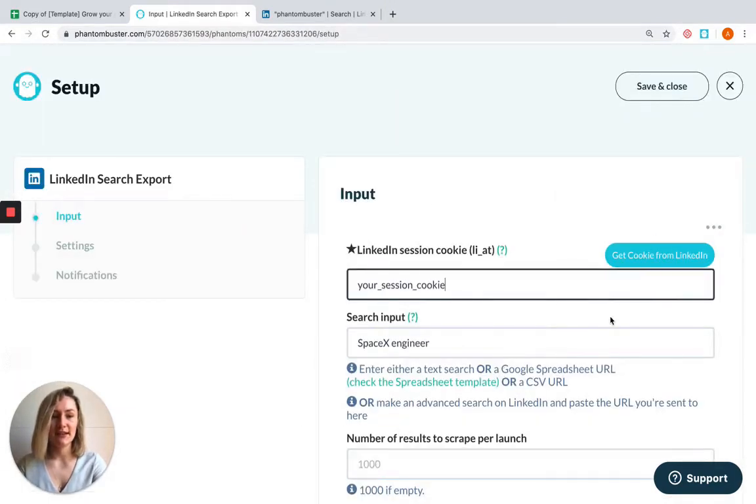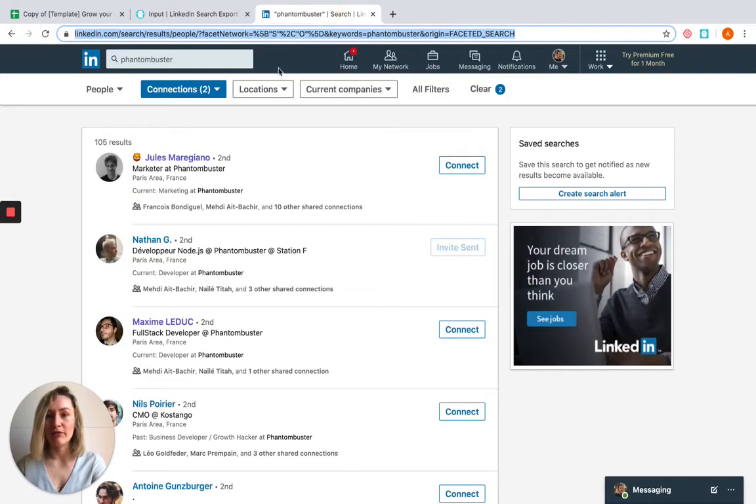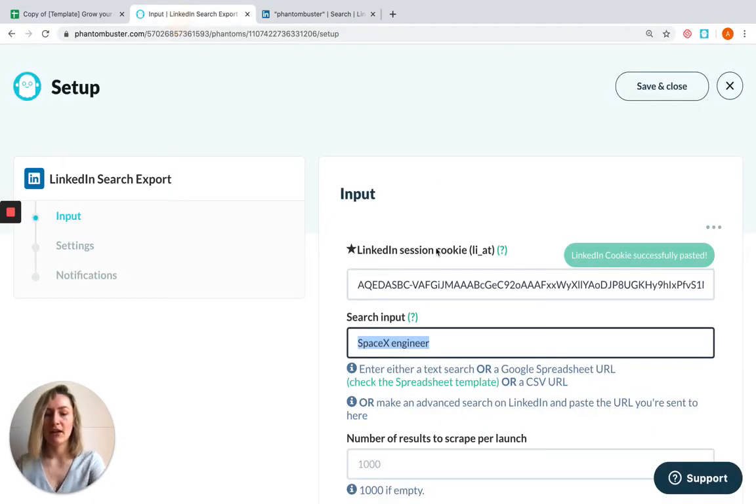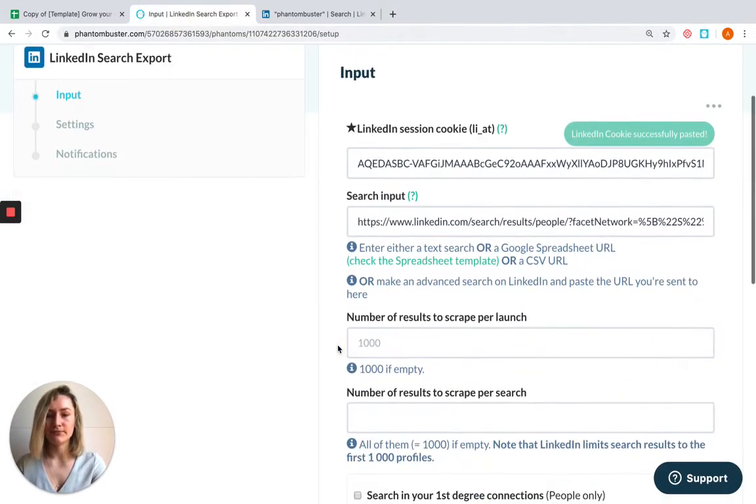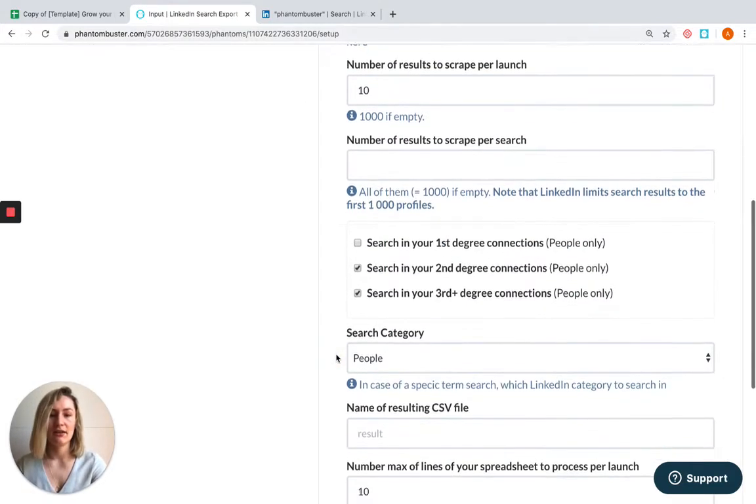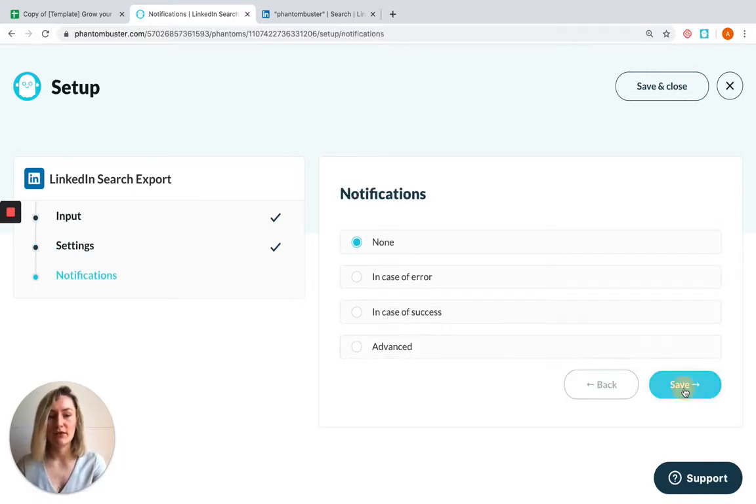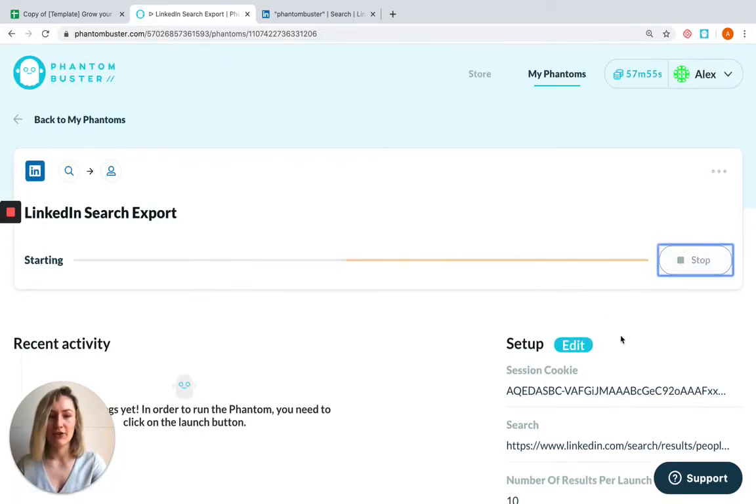Hit use this Phantom. You're going to give it your session cookie. Then you need to give it a search input. Now I've already performed the search that I want on LinkedIn, so I'm going to copy the URL and paste it right here. And then I'm going to ask the Phantom just to get 10 results from this launch for me to save a little bit of time. You can of course get more and hit launch.